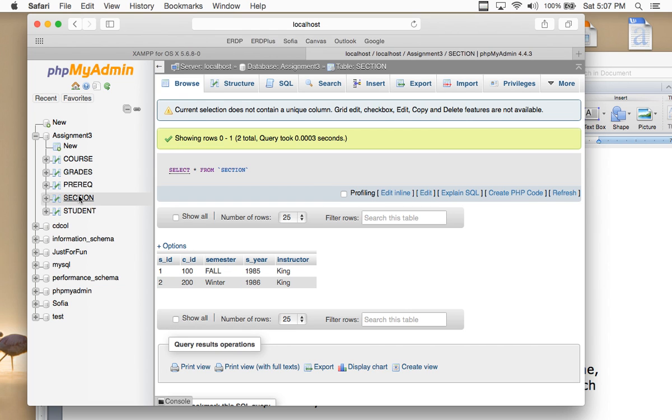SID is 1, 2, and SID is 1, 2. No, this is correct. Section ID is 100, 200. Section ID, course ID. All right, I'm going to leave this alone. The reason why our query is reproducing wrong is I switched the values for section and course.